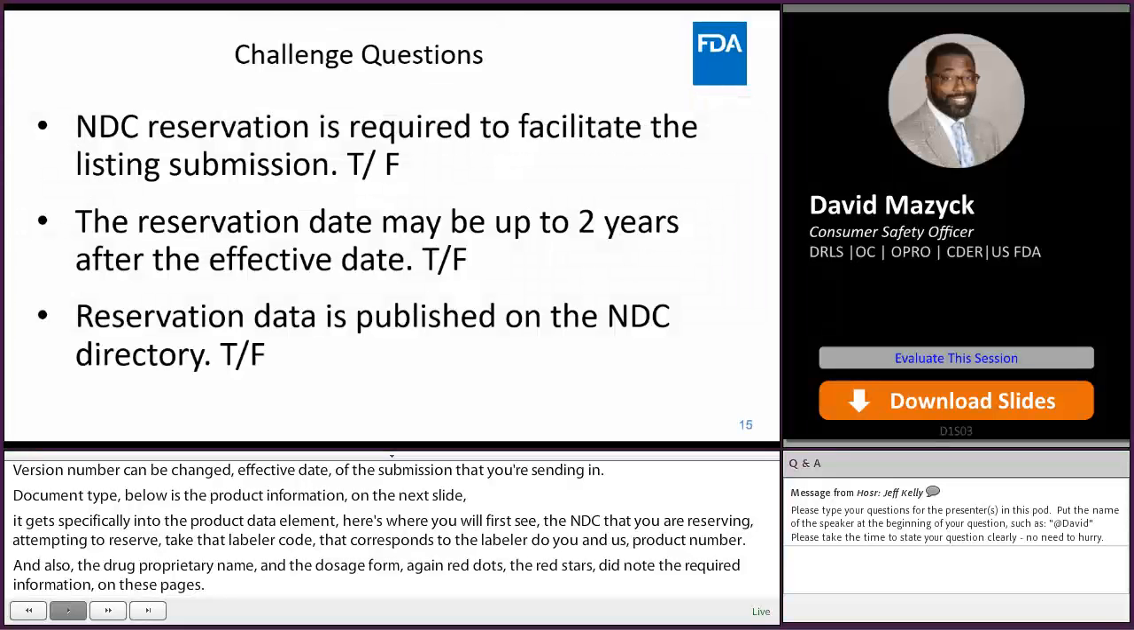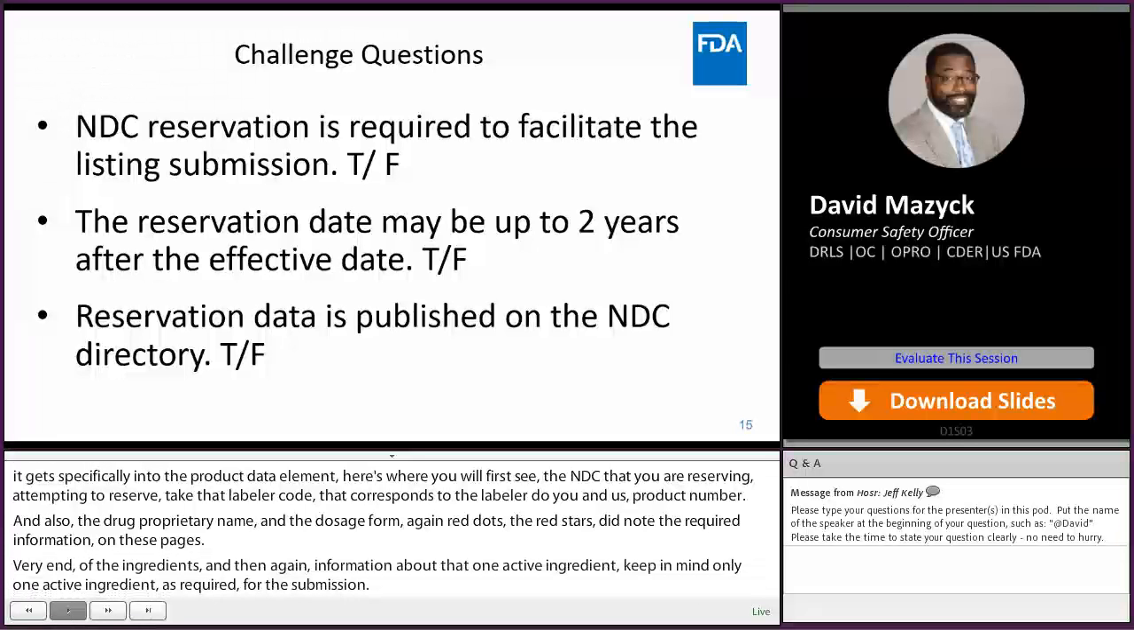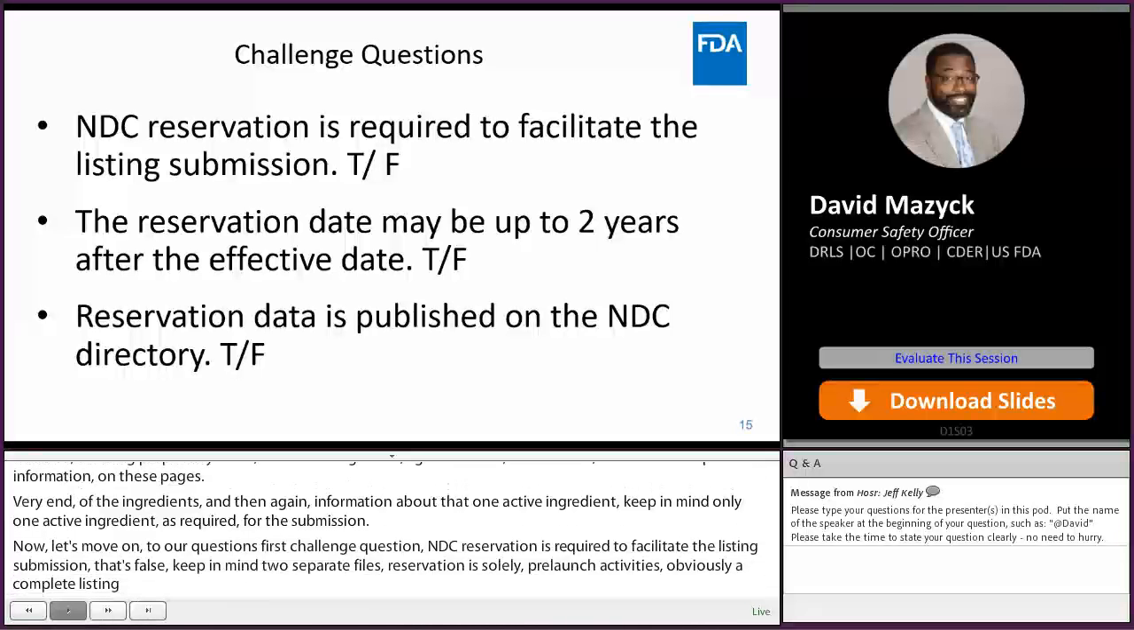Now, let's move on to our challenge questions. First challenge question: the NDC reservation is required to facilitate the listing submission, and that's false. Keep in mind there are two separate files. The reservation is solely for pre-launch activities, and obviously a complete listing is to recognize or to denote the listing of a product that is currently being marketed and is in the marketplace.